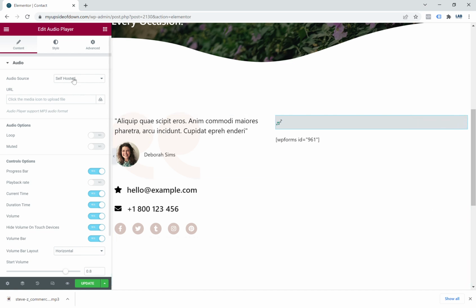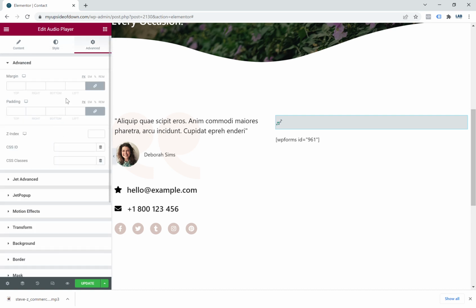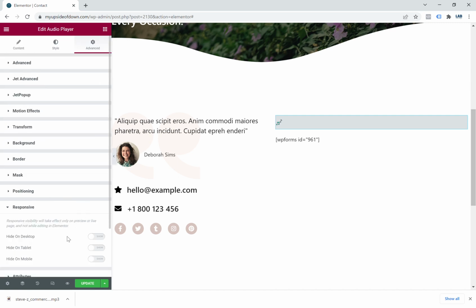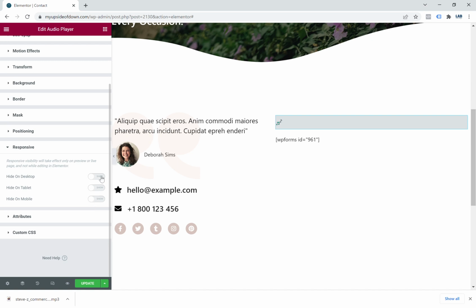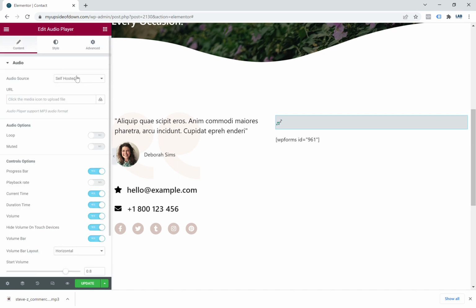You'll see once you click on the elements, you'll see the editing options over here. There's the content, style, so this is the colors and look and feel. And then advanced, which you might not need, but there are some fun things in here, like adding animation and responsive, which is if you wanted to just show on a mobile phone, or if you just want to show on desktop, or if you want to manage it that way. But we're just going to go to content to add the file.